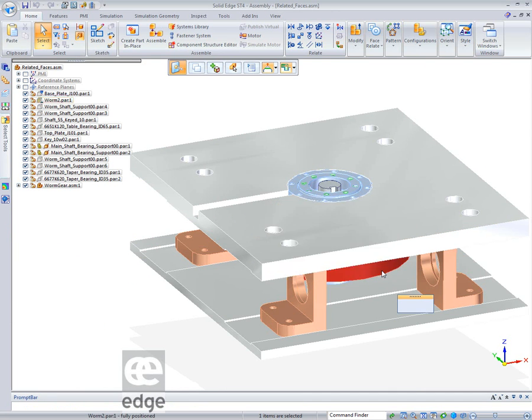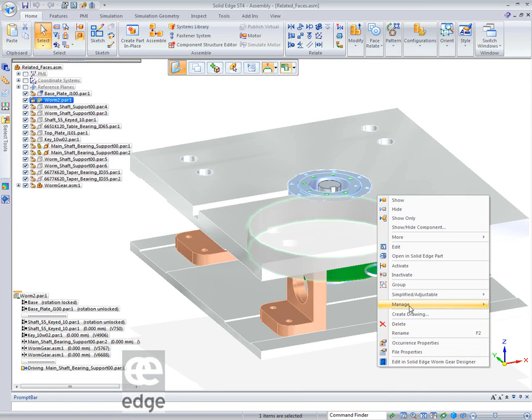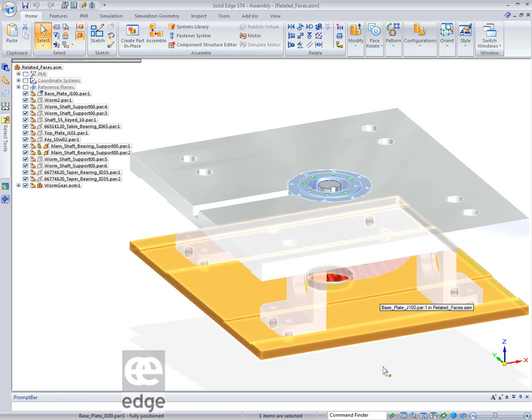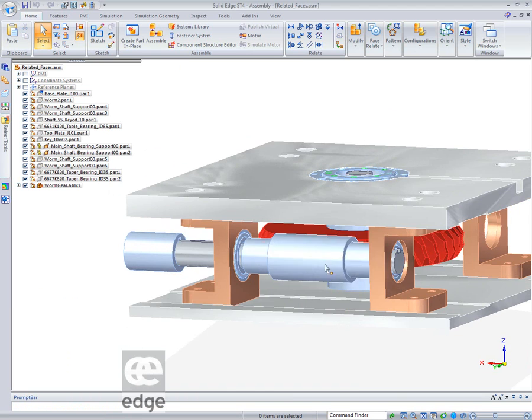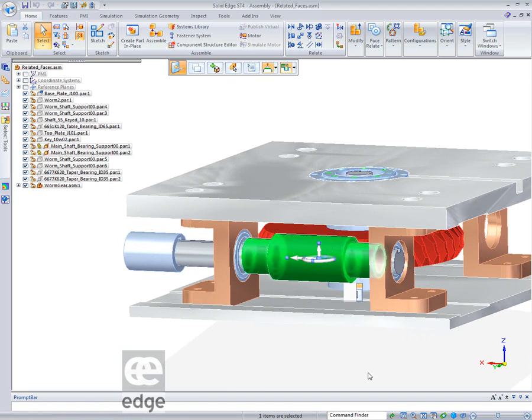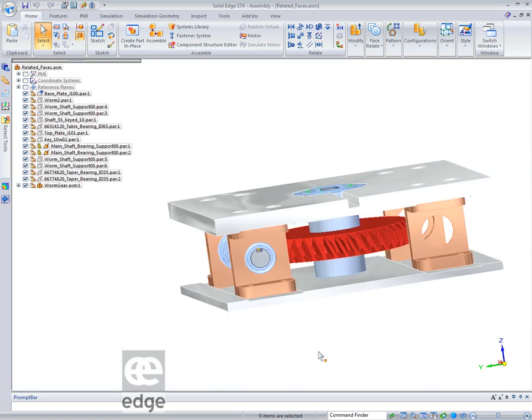Okay, just make this look a little prettier. You'll notice, and those of you who came to the launch seminars, the right-click menu in Assembly has been shortened quite considerably and made easier to use. So right-click, we want to go to Simplify Adjusted and Adjustable. Just set that to As Designed.